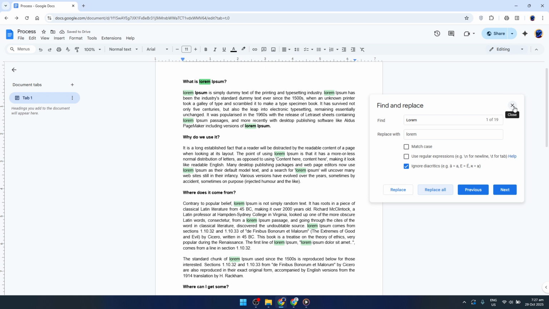Using these steps can save you a lot of time and streamline your editing process significantly. Experiment with the feature and see just how much it can improve your workflow.